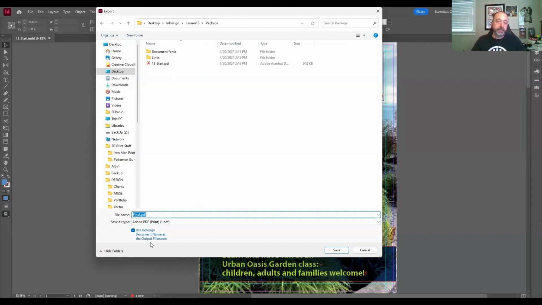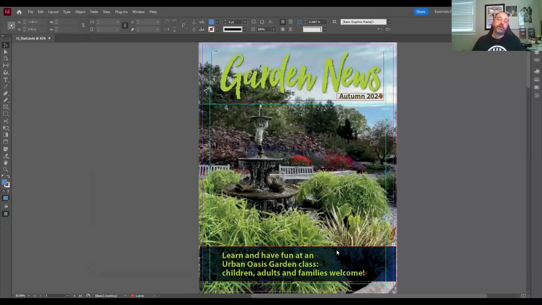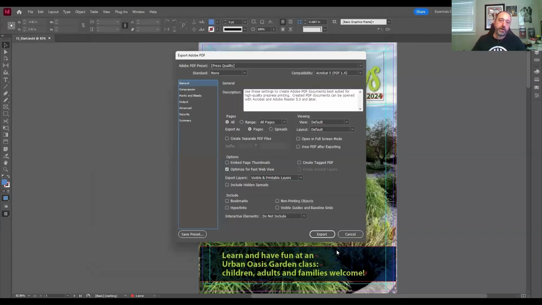Use InDesign document name, whatever. I don't care about that checkbox anyways. Go ahead and hit save. And this is going to open up another panel. All right. So at the top, you're going to have high print quality or press quality. I've got press quality. No big deal.